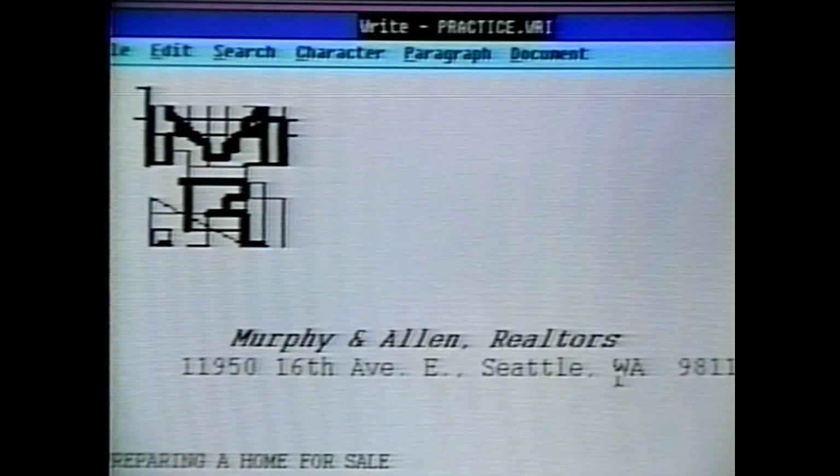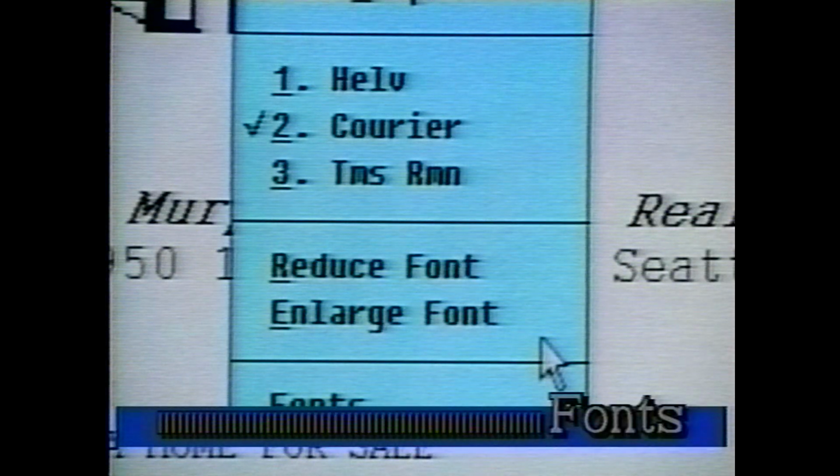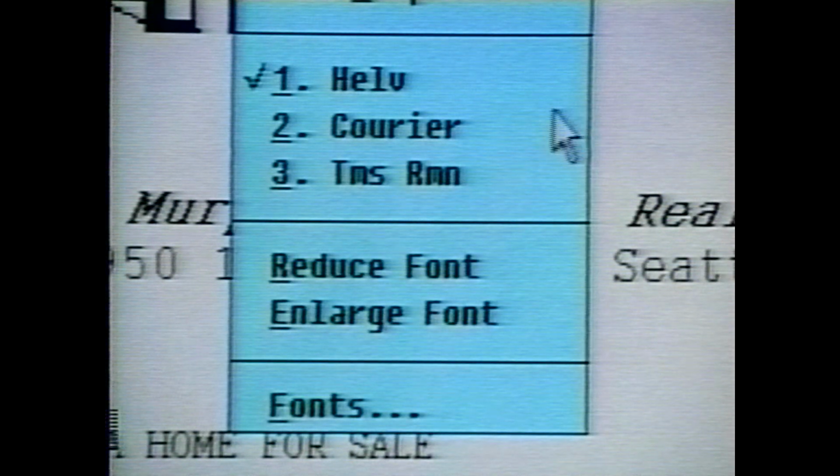The last three groups of commands are for fonts. Font refers to the style and size of type. The fonts available depend on the type of printer installed. The names of three fonts appear on the menu. The check beside Helvetica indicates it is the current font.